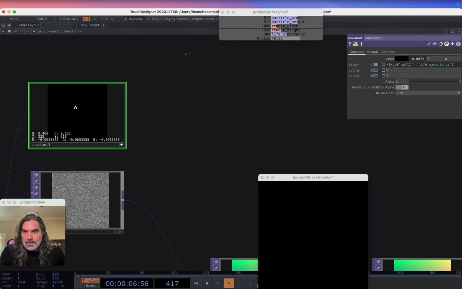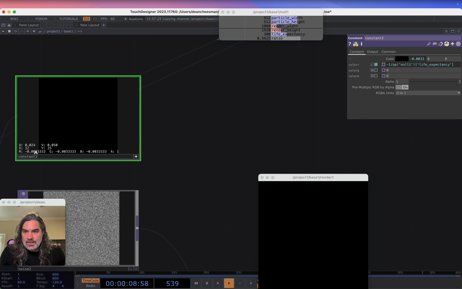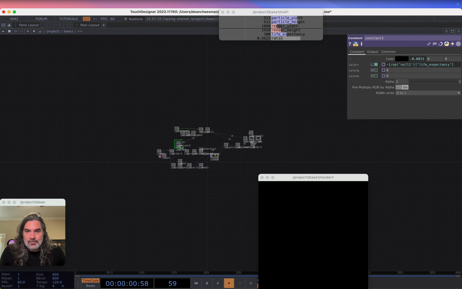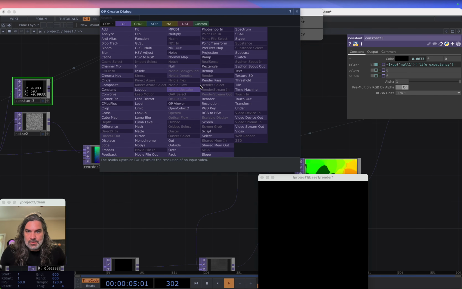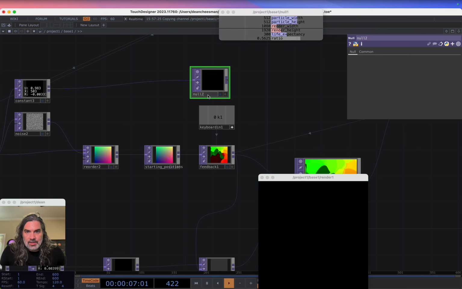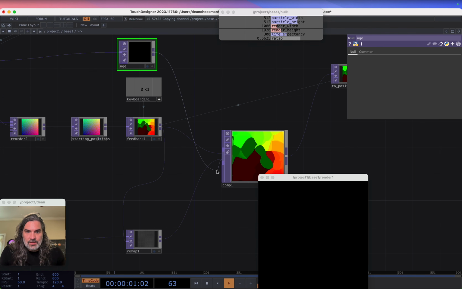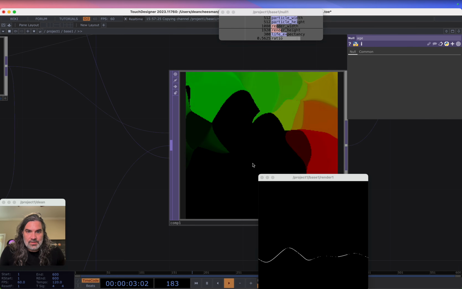Yeah. So you'll see I've already got this set to that value. So I'm going to put this in a null, and I'm going to name this null, we'll call it age, and bring that into my system. Okay, so now we're starting to bring that down.